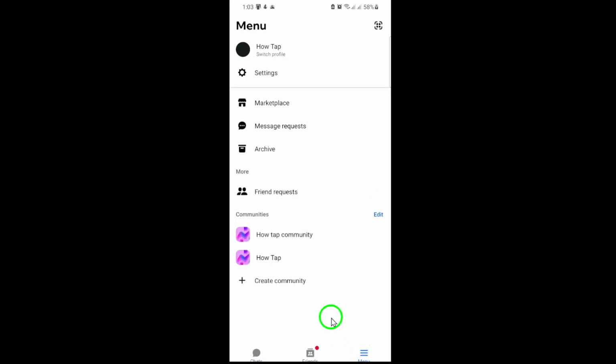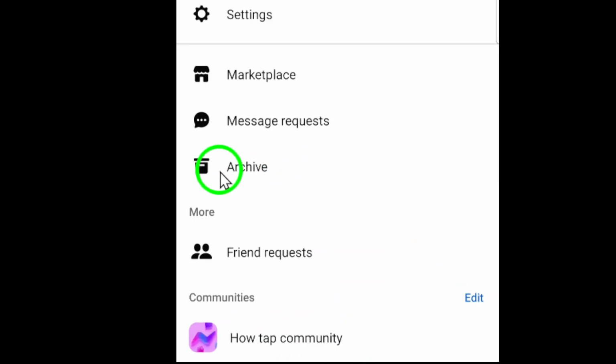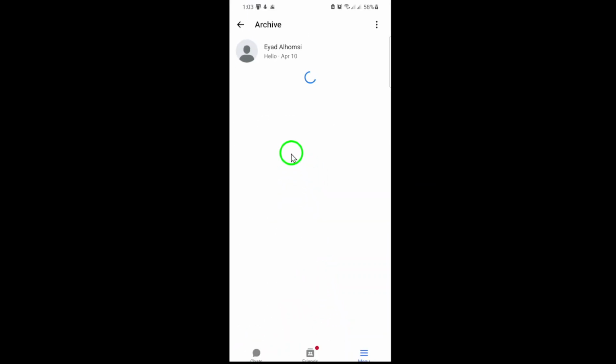From here, scroll until you see the archive option. Tap it, and you'll be taken to a separate folder where all your archived chats live. These are conversations you've hidden from your main inbox but didn't delete. Think of it as a temporary storage space for chats you don't need front and center right now.